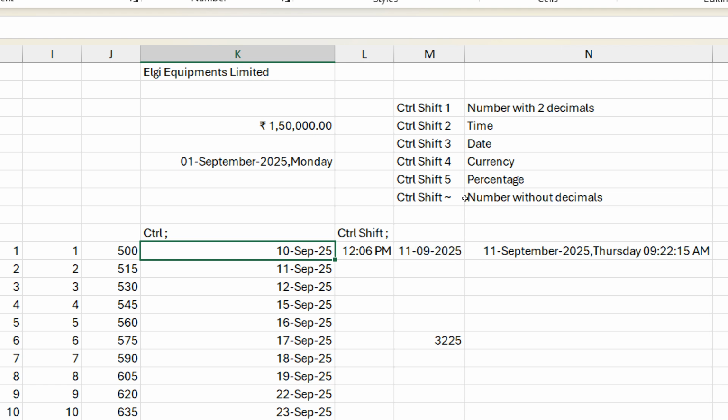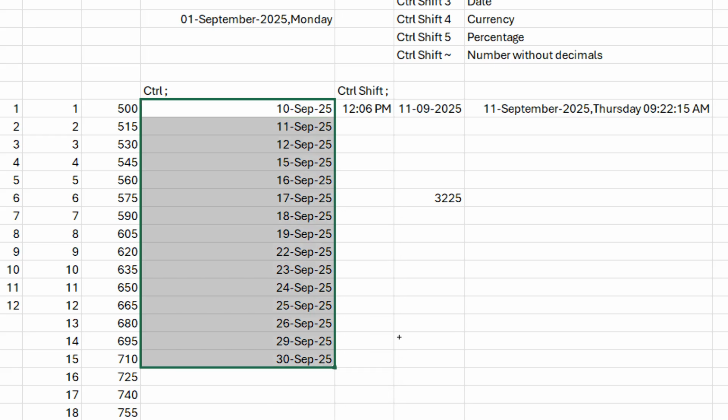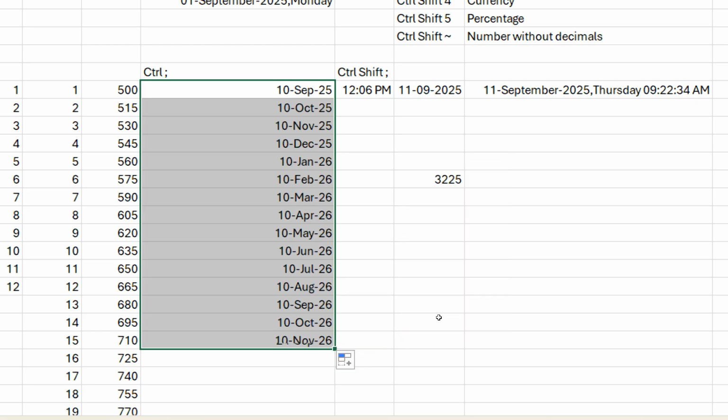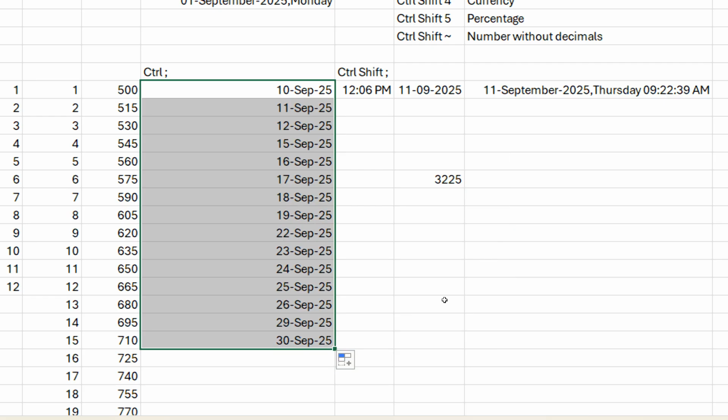When I go to the corner and drag this, only the date will get filled. I don't want the date to be filled. I want the month to be filled, years to be filled or weekdays to be filled. Click on this smart tag and you can choose fill days, fill weekdays, fill months and fill years. Months means only the month will change. Years means only the years will change. Weekdays means only weekdays, Monday to Friday, will change. So Control semicolon will give you the date.